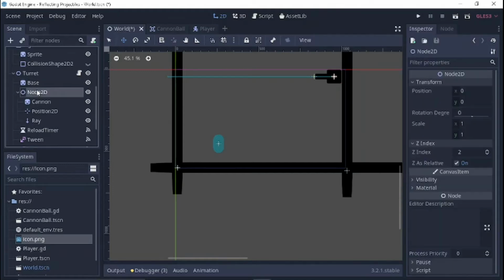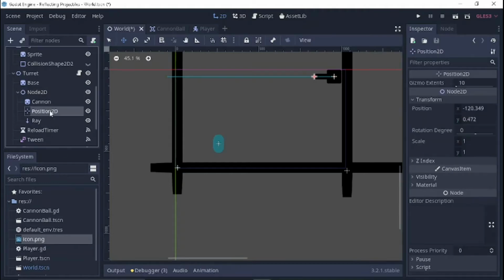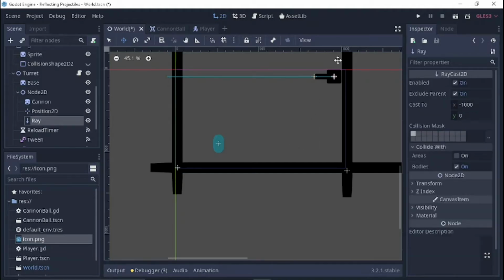The turret has another node 2D that's the actual cannon part of the turret, and there's a position 2D attached to the end of the cannon, just as my spawn point for the projectiles that I'll be shooting, and a ray 2D that will make the turret fire when it sees the player. We'll go ahead and turn its visibility off for now.